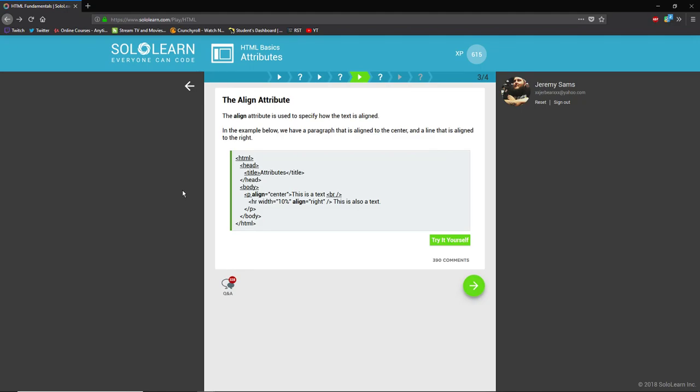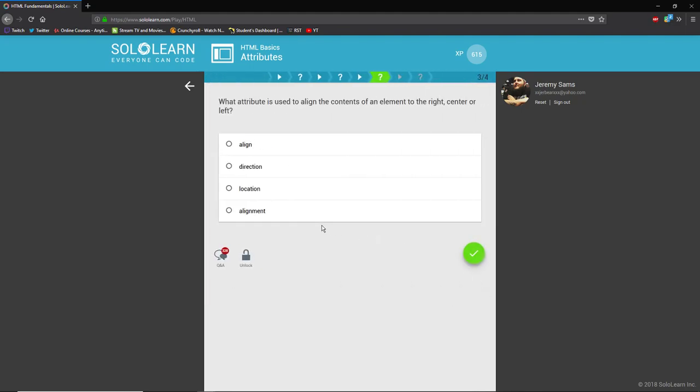Alright. The align attribute is used to specify how the text is aligned. In the example below, we have a paragraph that is aligned to the center and a line that is aligned to the right. Most of this stuff is usually done in a CSS file, but they're just teaching it like this for some reason. What attribute is used to align the contents of an element to the right, center, or left? Align.